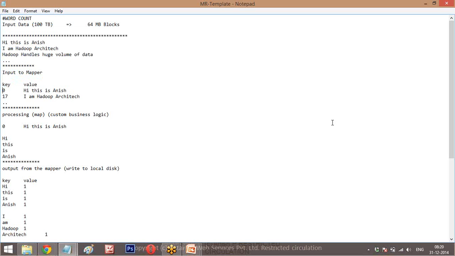What will be your key? Please note down, the key is the byte offset of the line, and the value is the complete line. What do I mean by byte offset? Byte offset means the cursor position. If you see, the cursor position is 0. So for the first line, the key will be 0 and the value will be the complete line.